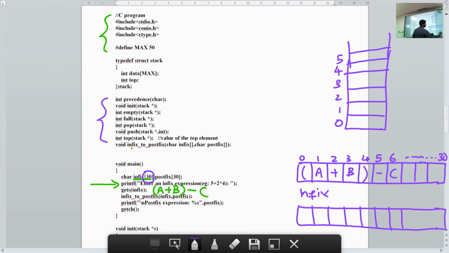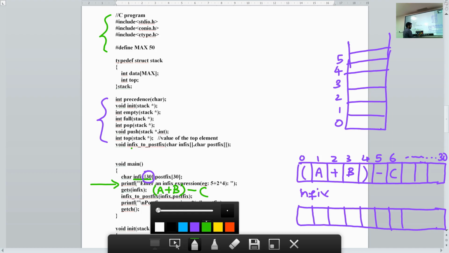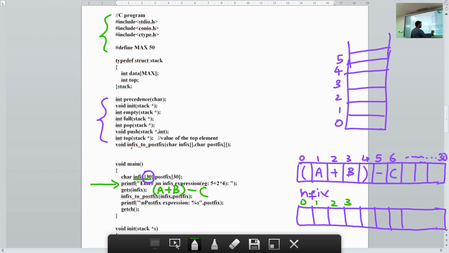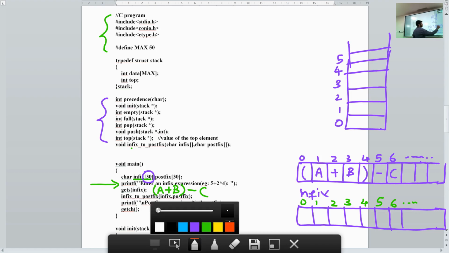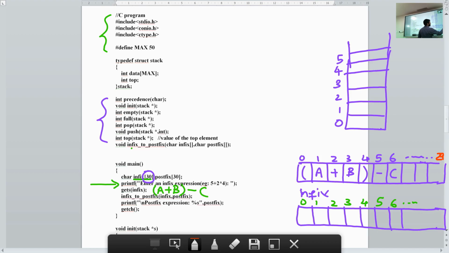The postfix array will be storing your output. This also will continue all the way till, sorry, it will not be 30, it will be 29 because we are starting from 0. So it will go on till 29. So 0 to 29 is 30 if you count it. Once we have taken the input here, I call the infix to postfix function.